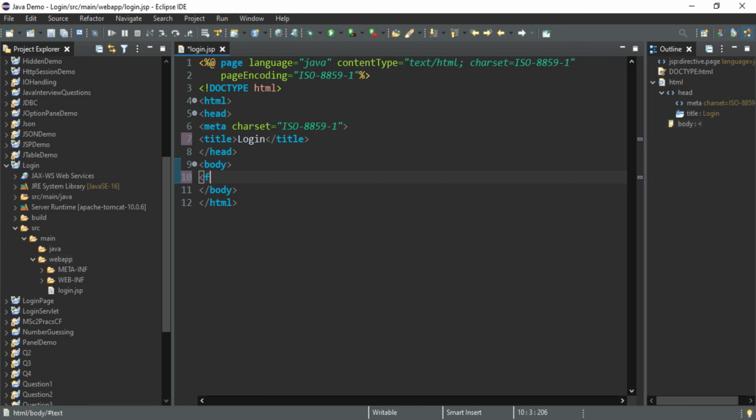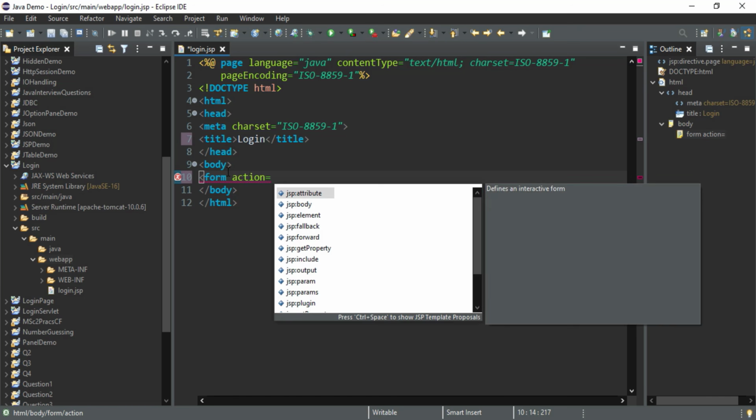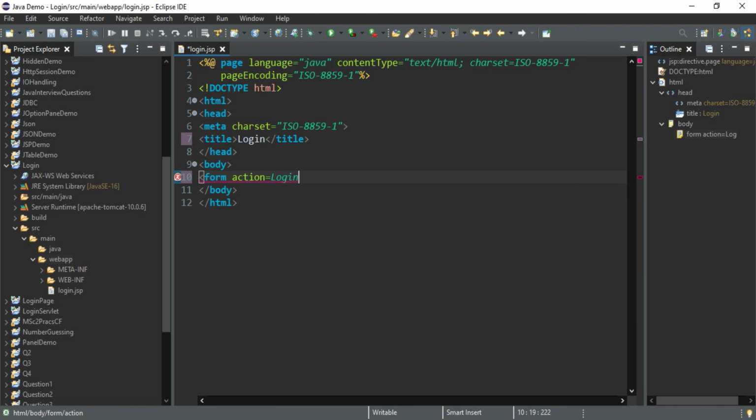So for that I'm going to take form tag, form action equal to. So when I click on login button, which page is to be called? So on click of login button, I'm going to call login Servlet. So this Servlet I have not created, I will be creating that. And here you can write method equal to get or post. Default is get, I'm taking post.